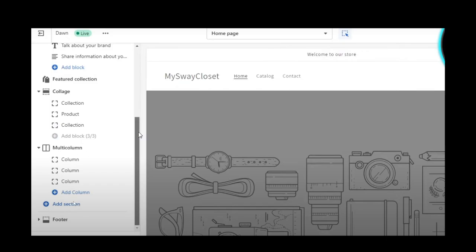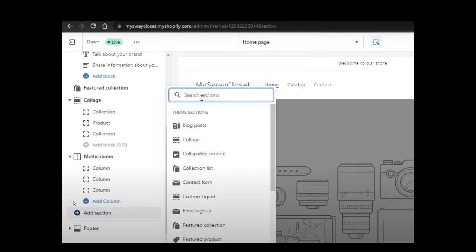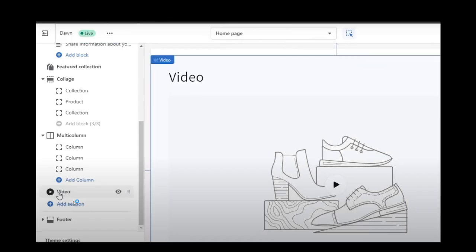After clicking onto add sections, you can just simply search up for anything. For example, we want to add video, just search for video, and there we go. You can see this video is now added, and we can search up what type of videos you want. For example, there is a shoe video.